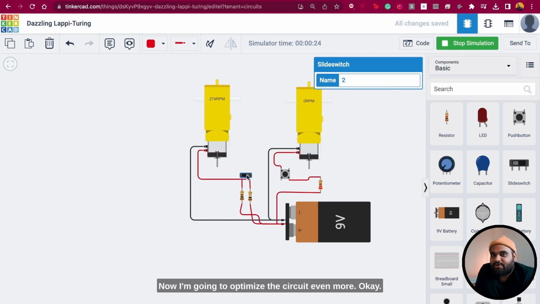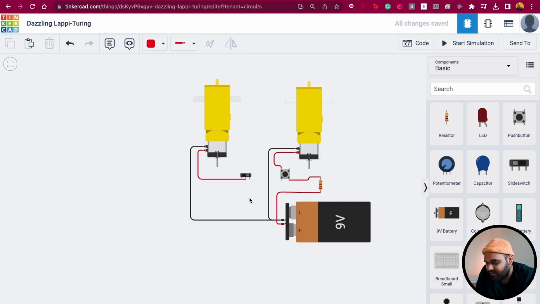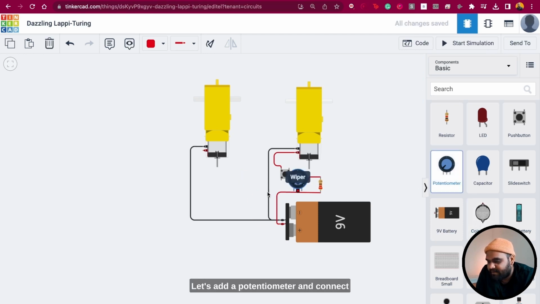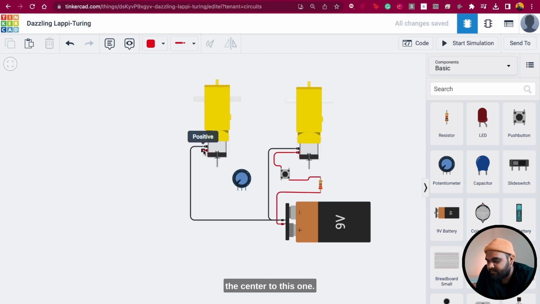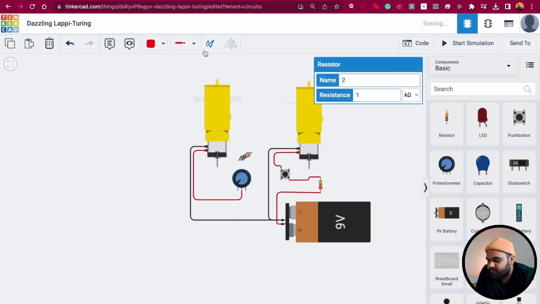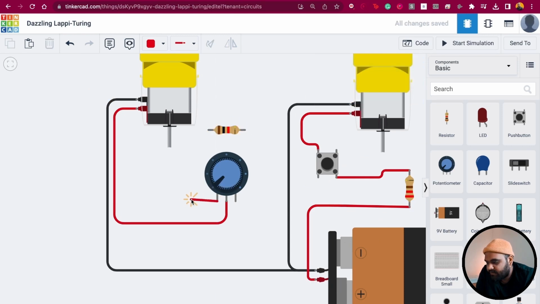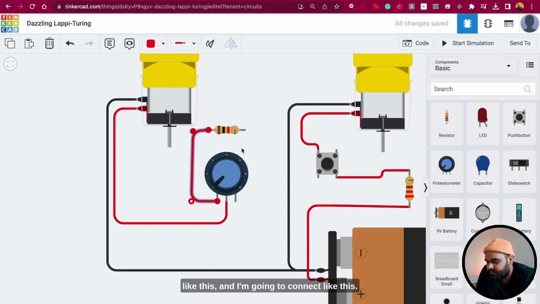That's what we're doing. Okay, now I'm going to optimize the circuit even more. Okay, you might be thinking, how can we do that? I'll show you. So let's just get rid of all of these. Let's add a potentiometer and connect the center to this one. And now I'm going to add a resistor. Okay. So now in this case, I'm going to connect like this, and I'm going to connect like this.